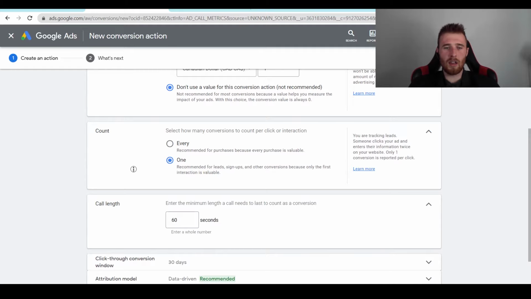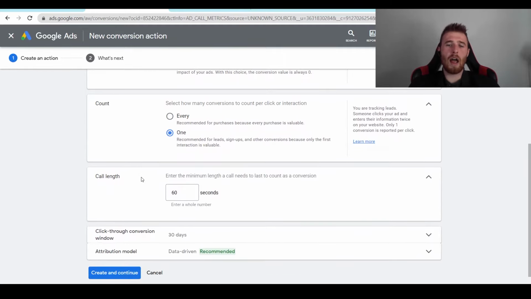And another thing we can do is add call length. So how long does this call have to go on for it to count as a conversion? I generally recommend 5 seconds. This gets rid of a lot of people who accidentally click and call. You can extend it if you want. You can set it lower. Whatever you want to do, whatever is more relevant to your business, you can absolutely do this.